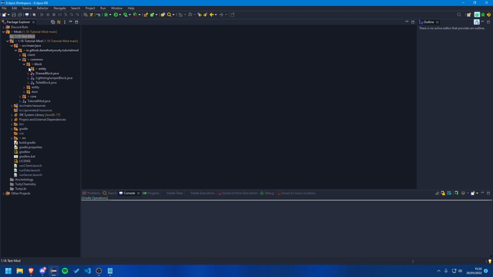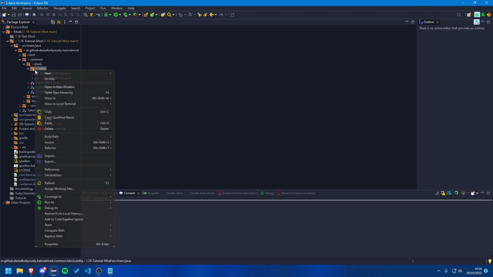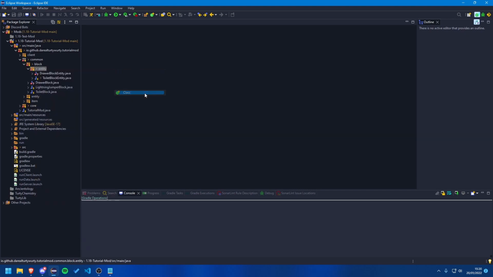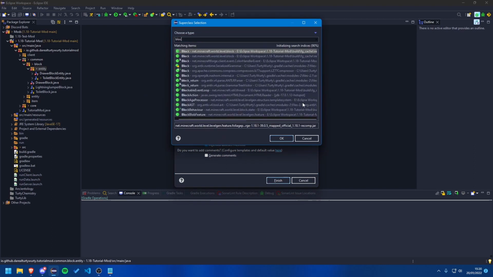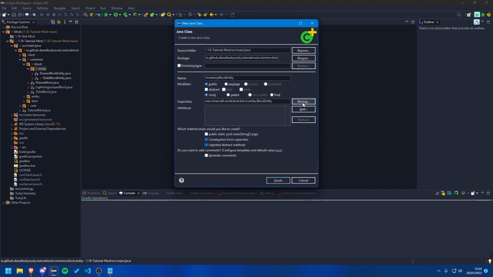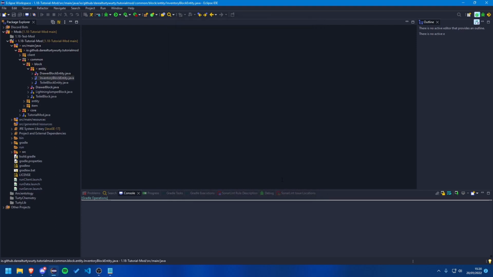So let's get started. Let's come into our block entity package and let's create a new class. I'm going to call this class inventory block entity, and you're going to want to make sure this extends block entity. Okay, and let's finish.